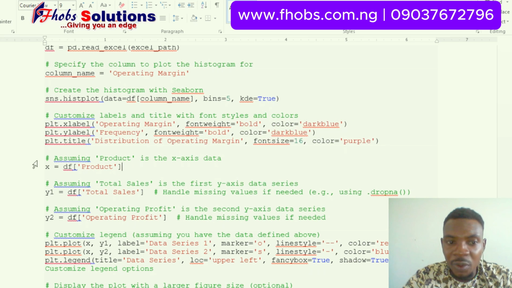So here, what are we doing? We define products. Let's define total sales. We are also going to use it. We define operating profits. So assuming operating profit is a second y-axis data series, and the total sales is the first y-axis data series. For the legend that we are constructing, we need y-axis 1, we need y-axis 2.